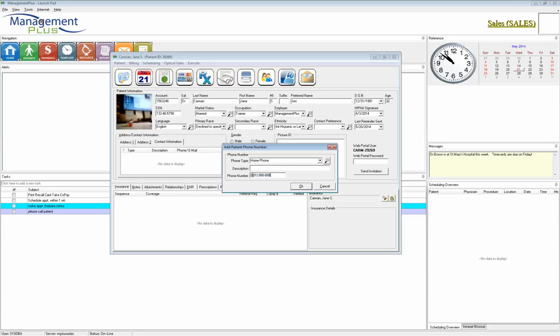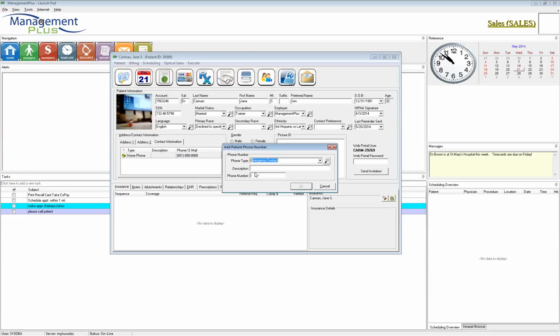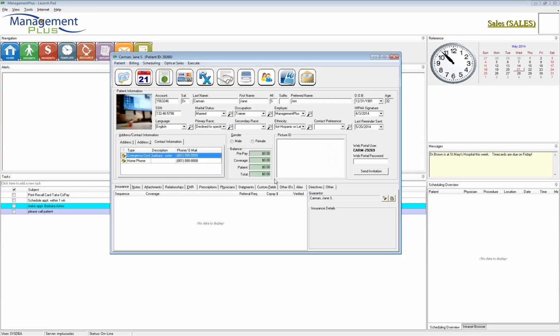All right, so I have a phone number. I can go in and add whatever phone numbers I want to. If I wanted to put in an emergency contact, I can say that Barbara is going to be my sister, and here's her phone number. That way, anyone who goes into this account can see, well, here's Jane's home phone and her emergency contact. We need to ask for Barbara, and there's her phone number.